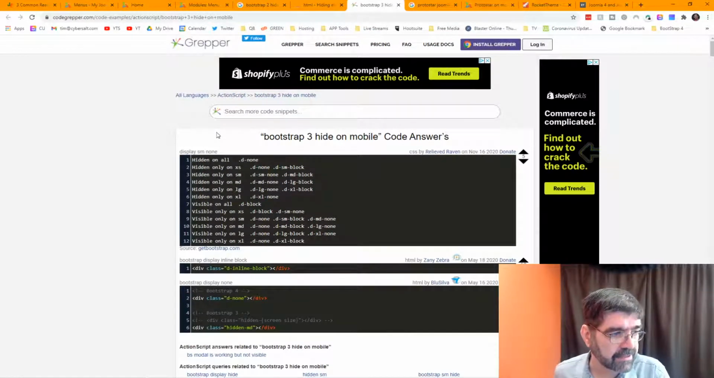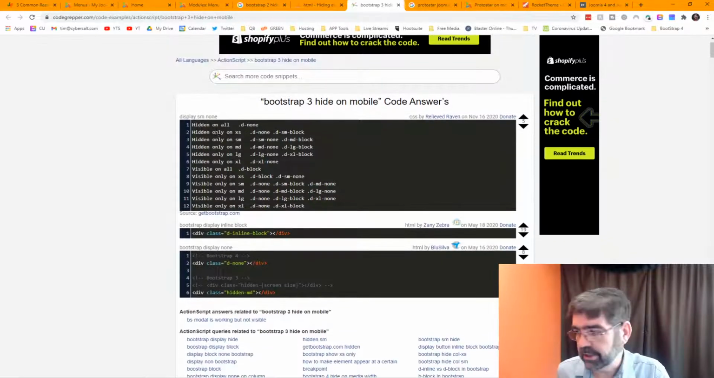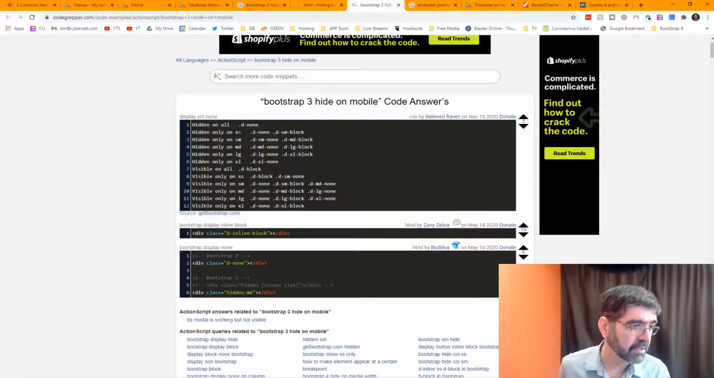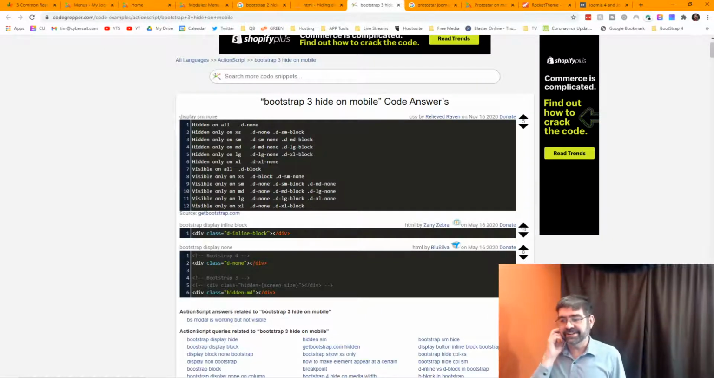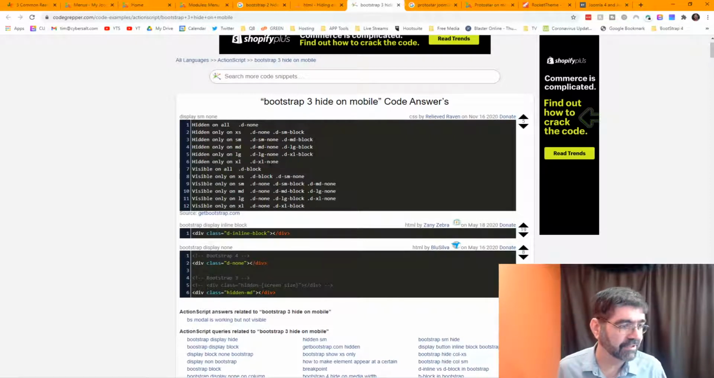Here are your classes for Bootstrap 3. If you want to hide something on all, it's .d-none. If you want to hide only on extra small, it's .d-none .d-sm-block. This is a little bit more complicated than hidden phone or hidden tablet. If you want hidden only on XL, it's .d-xl-none. Oh, Bjorn, you learned it yesterday on the Joomla User Group London. Well, that's good.